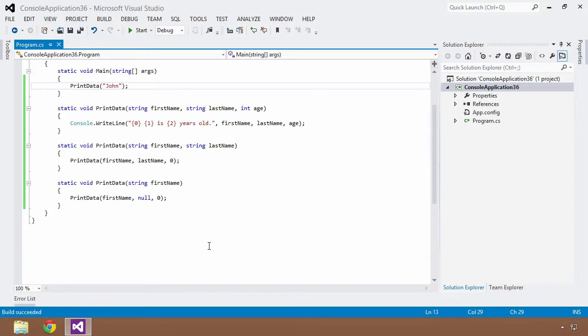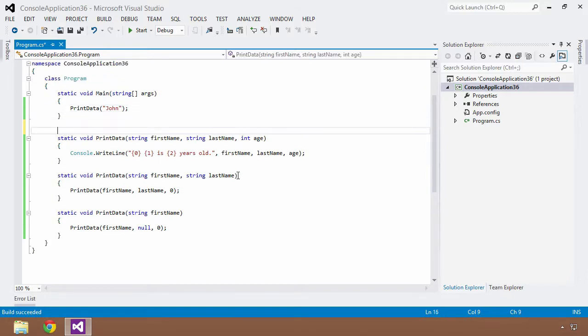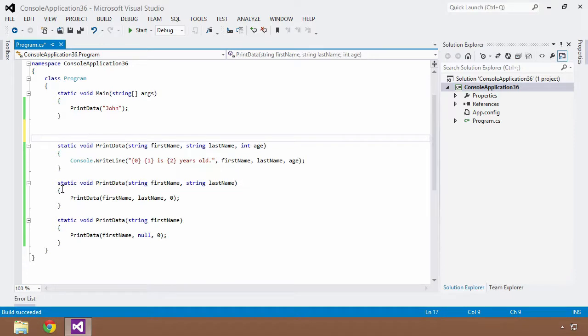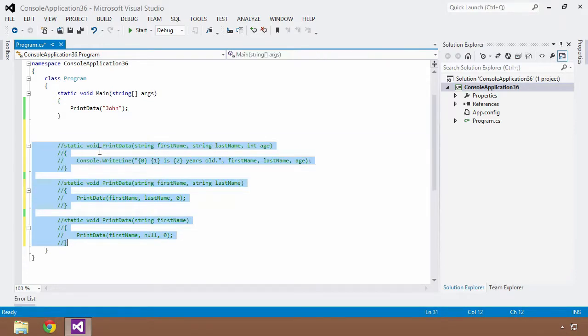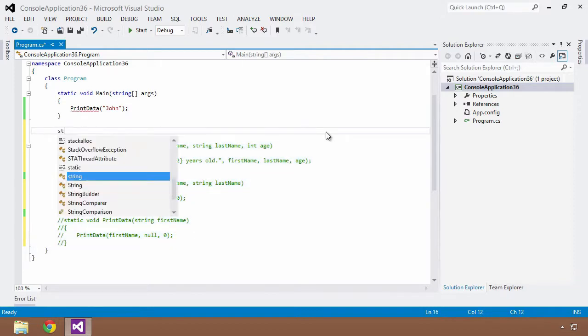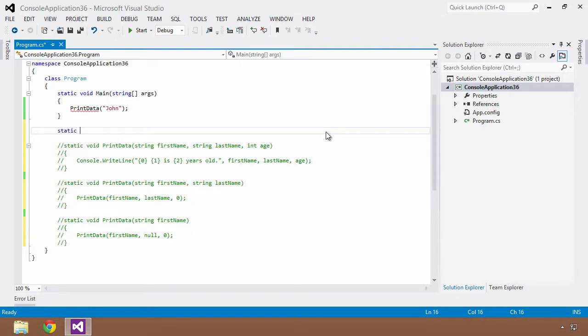Well, it's quite simple actually. So if we start by writing this method again, so let's go ahead and comment all of this out. So I'll highlight everything and hit Control K, Control C to comment everything. Now I'm going to start writing the same method signature again. Static void, print data, and now this time it's going to change just ever so slightly.